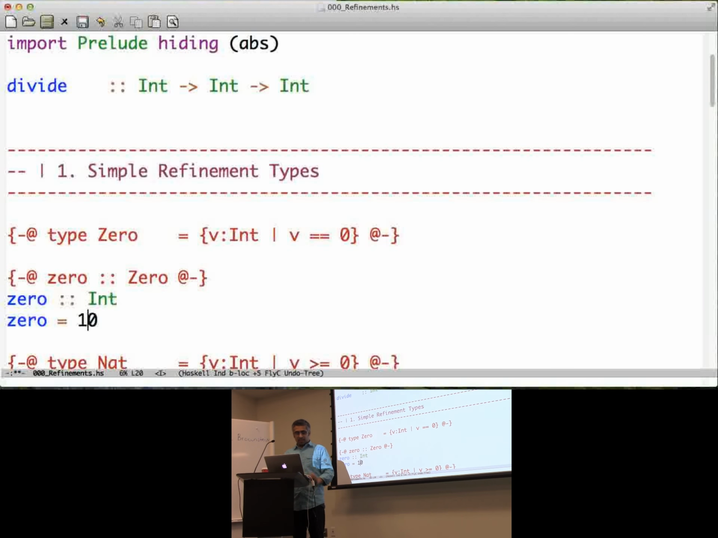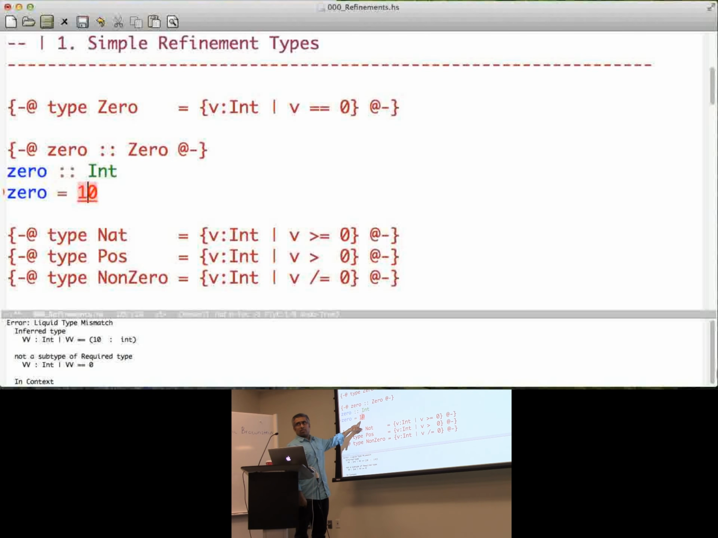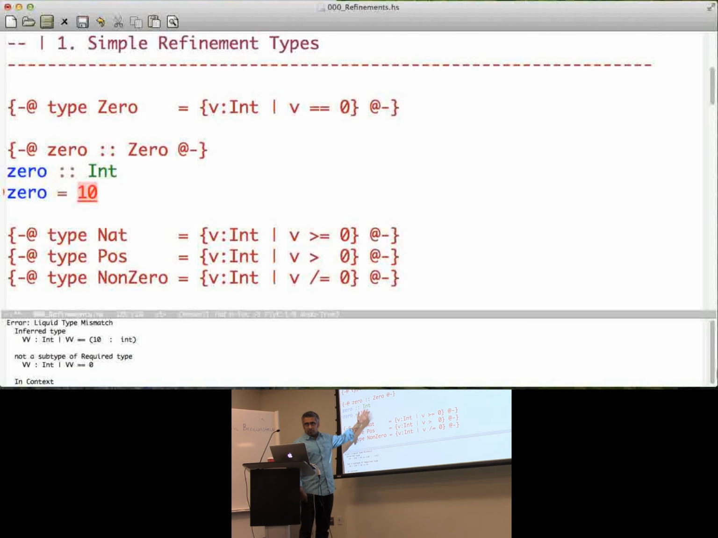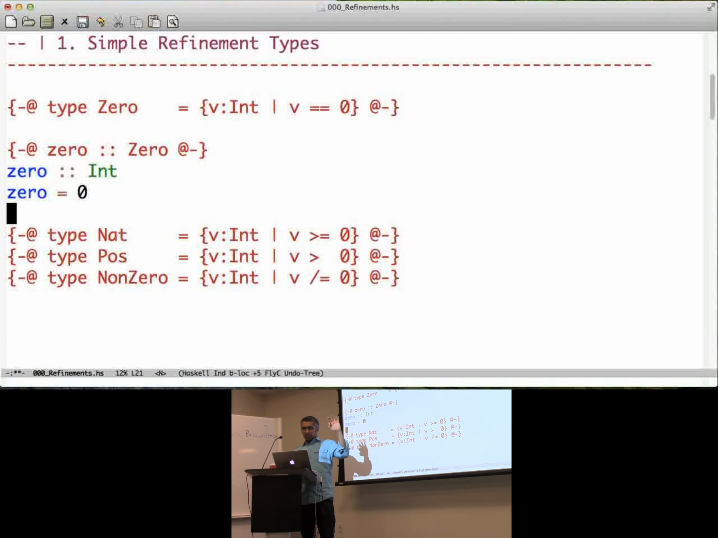Now notice that if I make this 0 be a 10, then it's not going to be very happy about it, because 10 certainly does not have the type 0. So there we go. This is the most boring refinement type, that should give you a very simple idea.